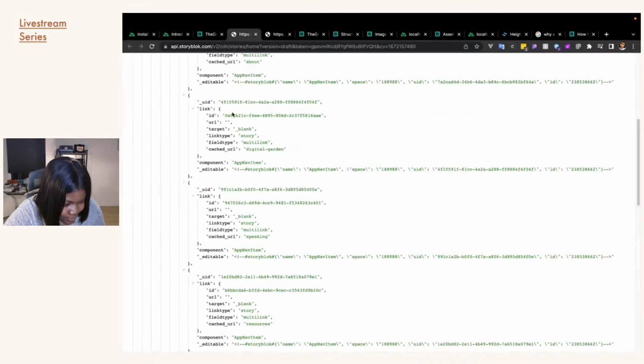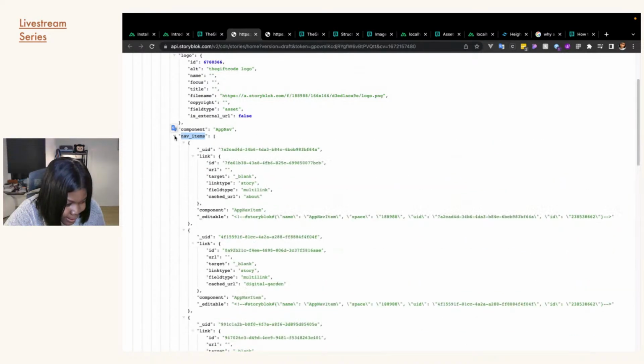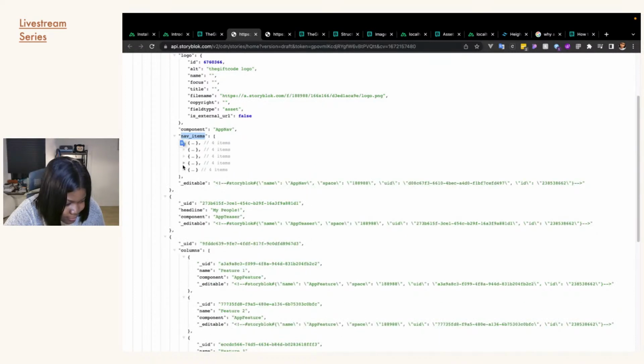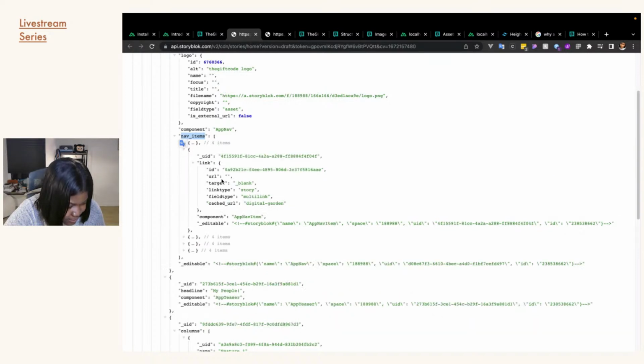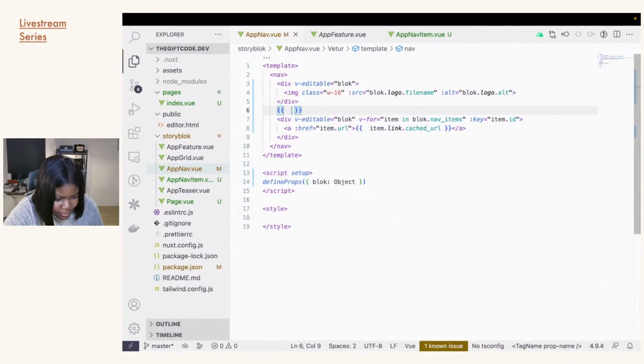Like I have what I want, right? Which is nav items is an array. In the array, we have 1, 2, 3, 4. So if I loop over these 5 items, it should show me at least the names, right? It should show me the link dot cached URL. That's what I want now. That's what I want. So if I do this, for example, log dot nav items.